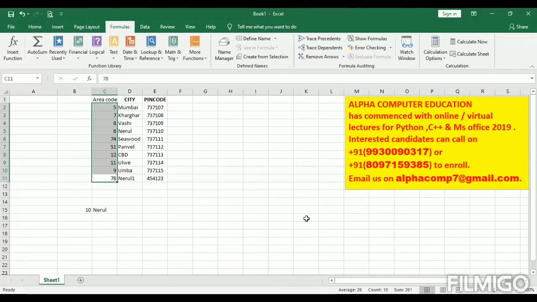A small brief about vlookup. In the next video I'll explain the range lookup in detail and on larger data. In this video I have taken only false in range lookup. In the next we'll try with true as well.